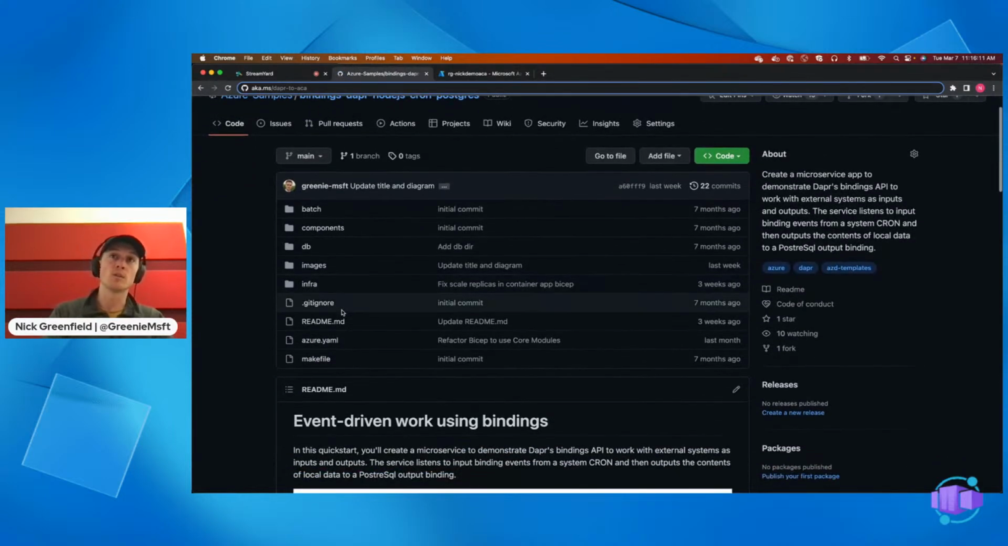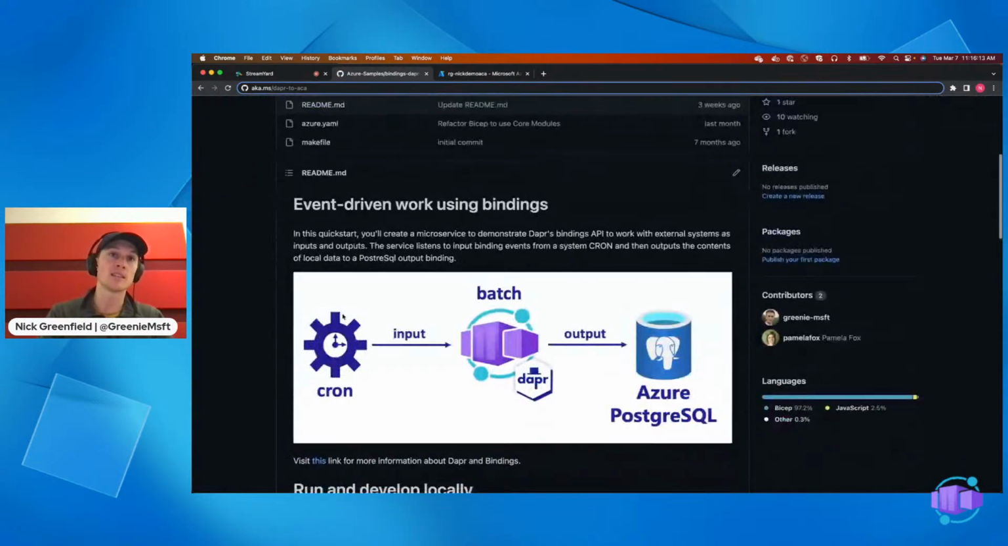So here's that repo. You'll clone it locally. And the idea is it sets up the scenario. In this case, this is the event-driven bindings sample, where I have a cron job as a Dapr component that's sending an event every 10 seconds to my container app service. Let's accompany it with a Dapr sidecar, and then it's outputting via the Dapr output binding that data into an Azure Postgres database.